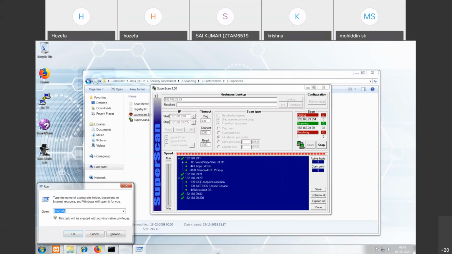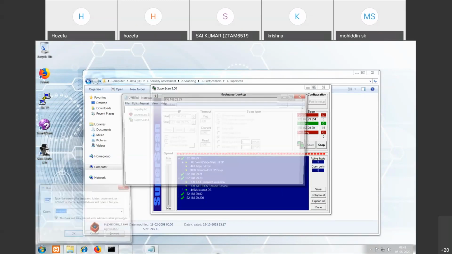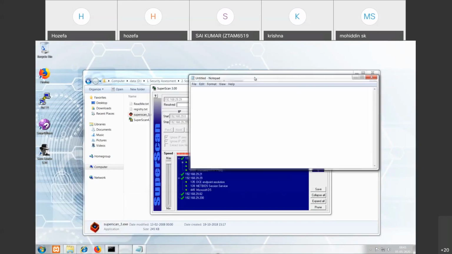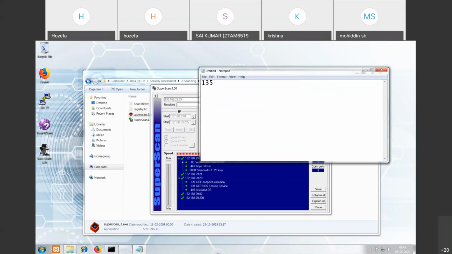Now, you can make a note, guys, on any computer, if you find 135, 139, and 445, these three ports, guys, 100% it is a Windows PC, guys.